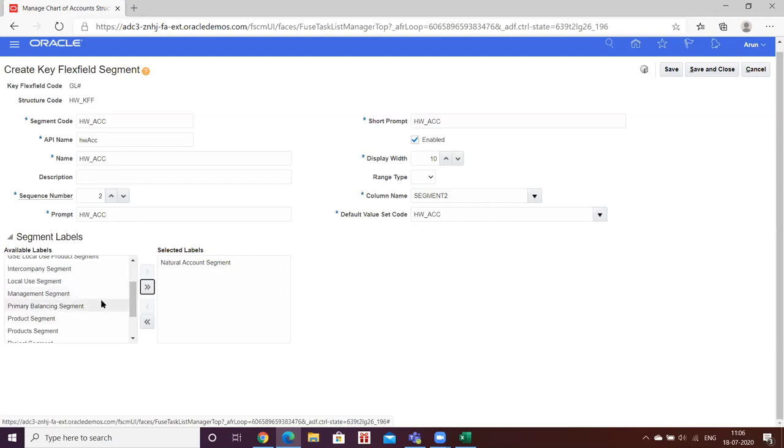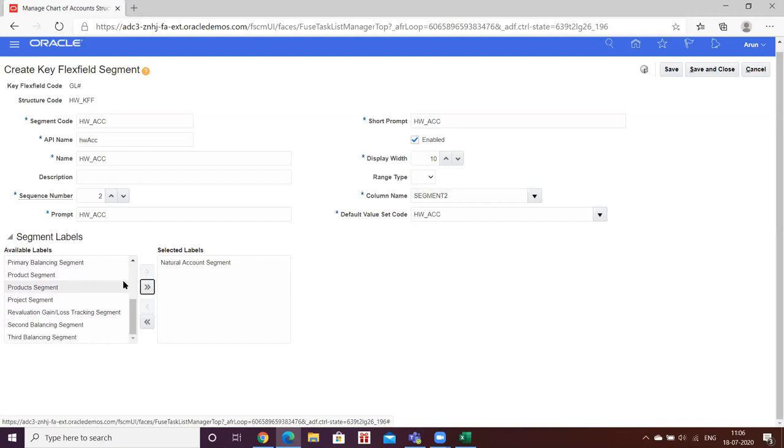So for the actual values, we will have only the primary balancing segment, cost center, intercompany, the management to some extent, and the natural account. These are the actual ones where we will track it, and we have the rules and definitions defined for it. Most of the rest we can use only for reporting.